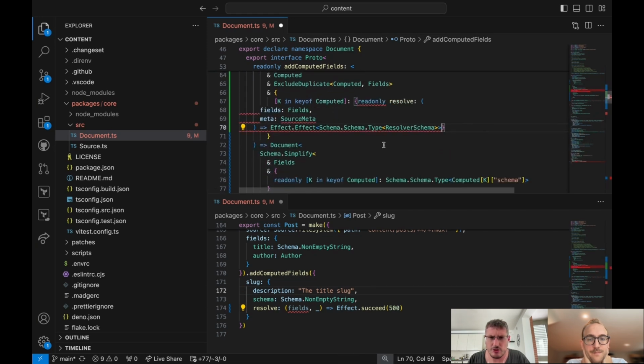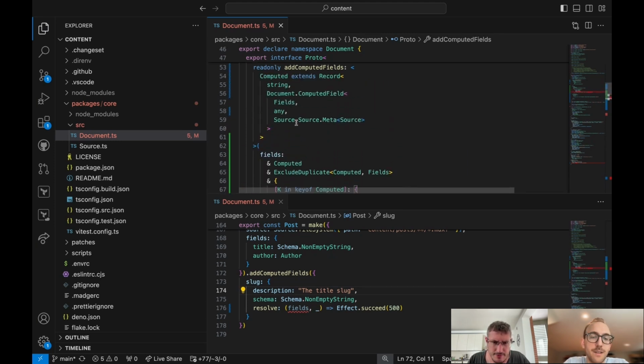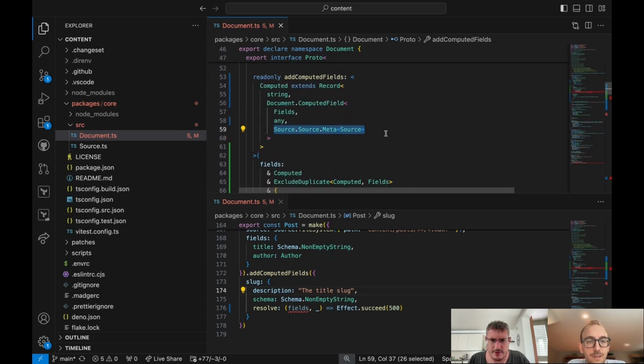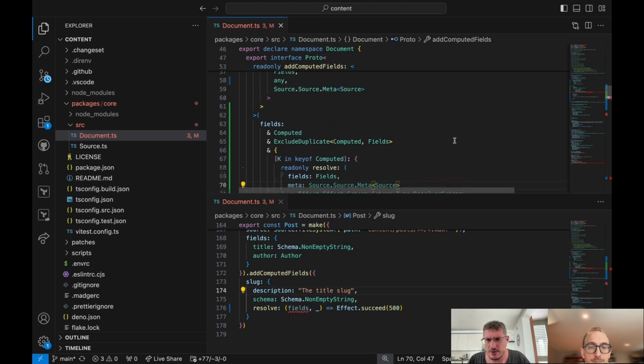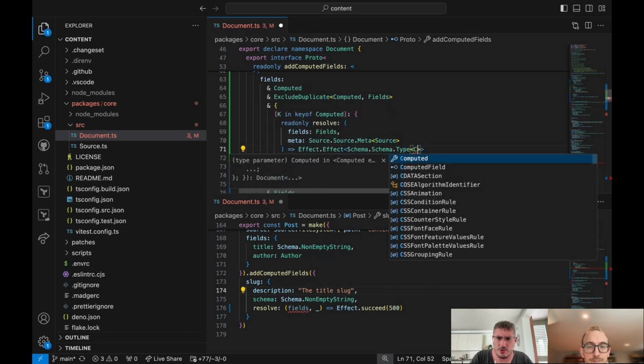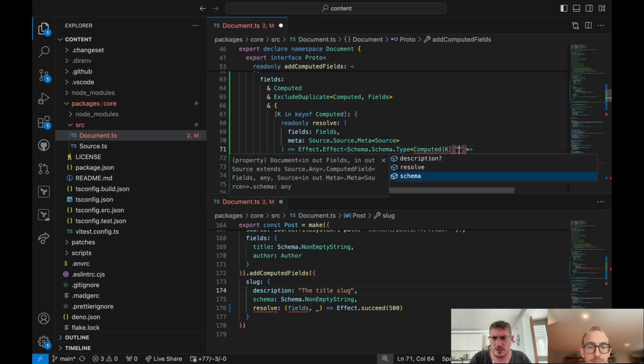How did I get the source meta? I have it, it's source.source.meta source. Source.source.meta source. And here it's computed K schema.